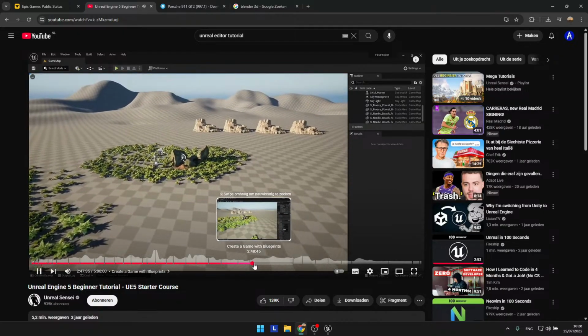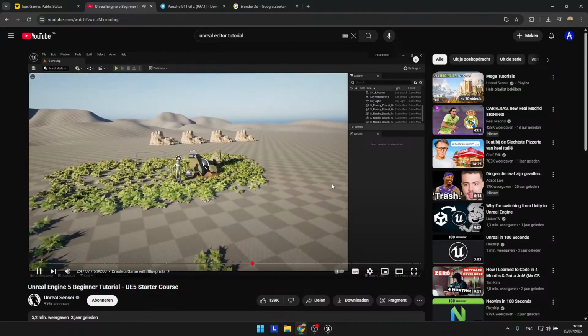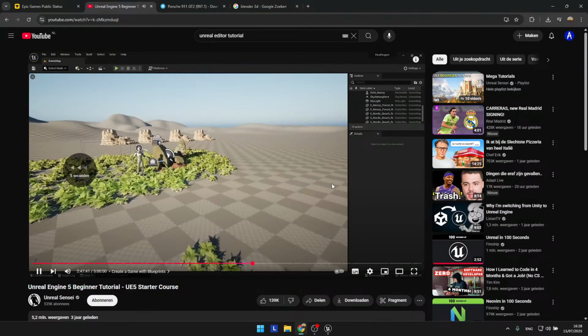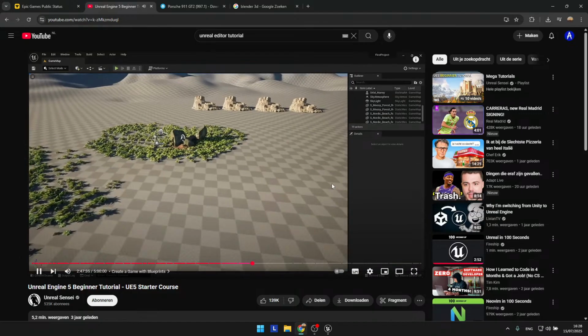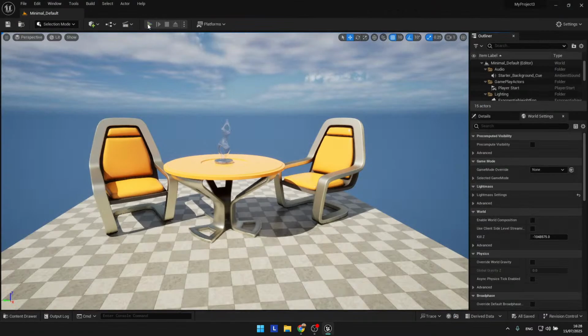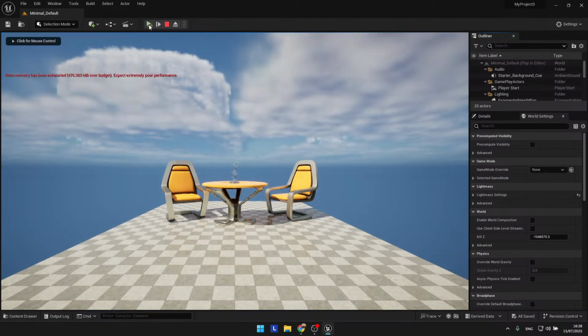And here we have the map we will be editing to create our very first game. So to play a game in Unreal Engine, click the play button up here in the toolbar.